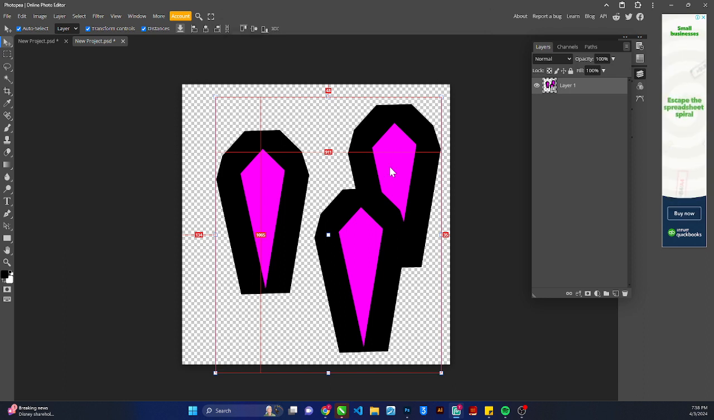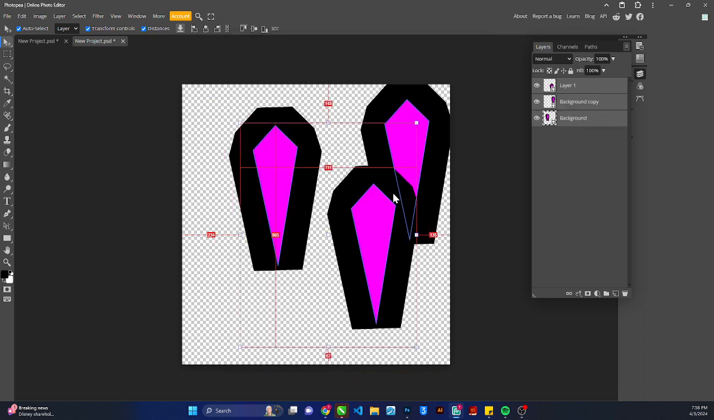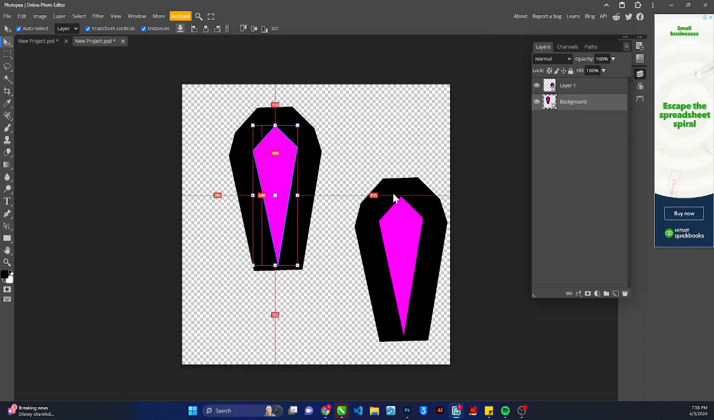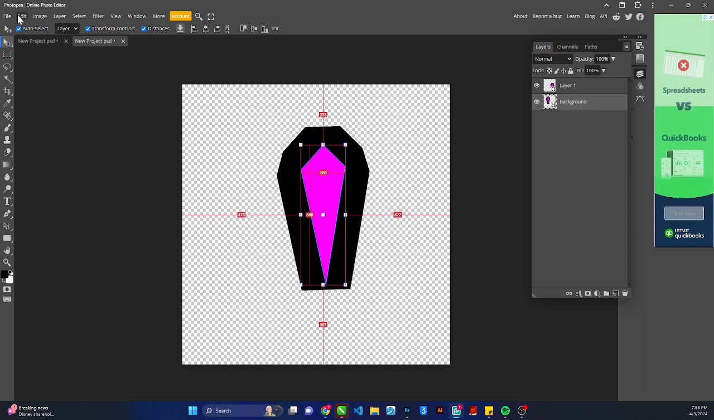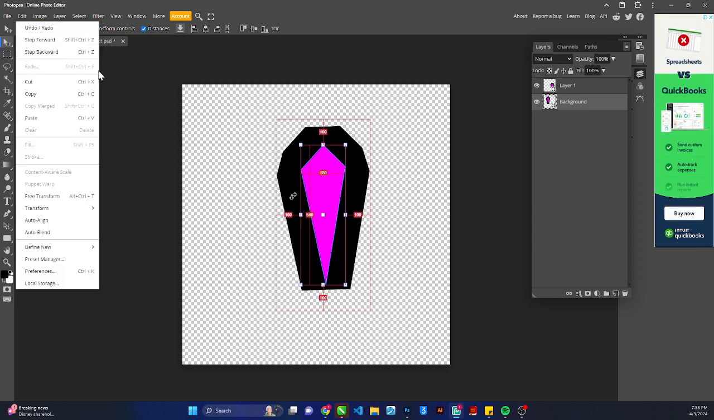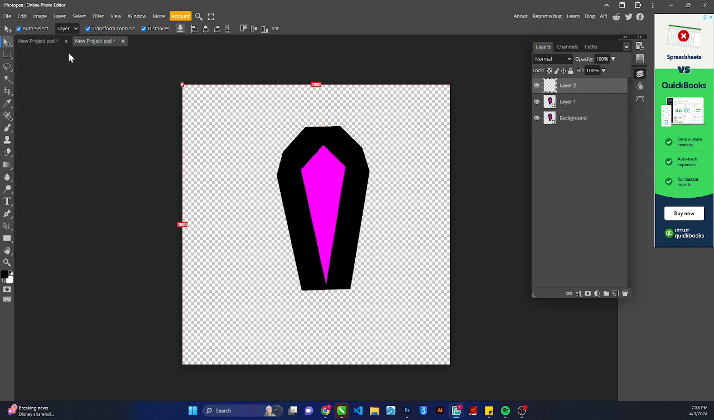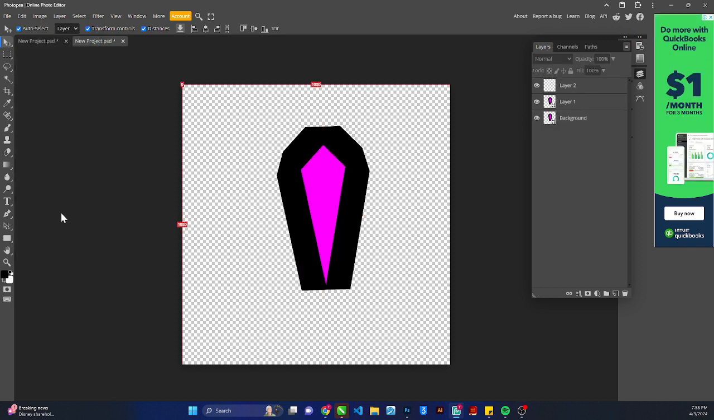So let me control Z on this. I just want it to go back to 1. So you can go to edit and undo to do what I just did, or step backward. Understood? So let's move on.